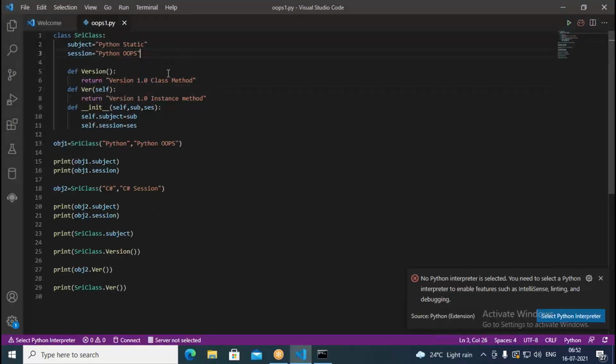So these two are nothing but class-level attributes, and the method is what? A class-level method. But when you go with this, this is what? Object level. And what does init mean? It is a constructor. This is called a constructor. We are going to create a constructor here with the help of underscore init.